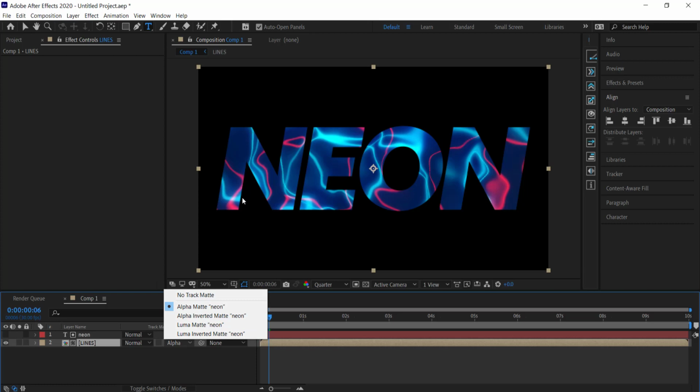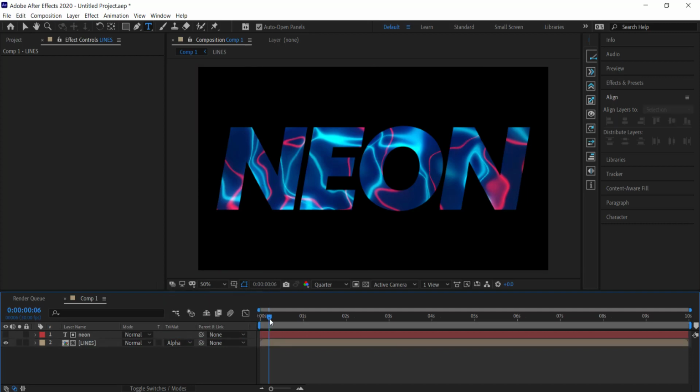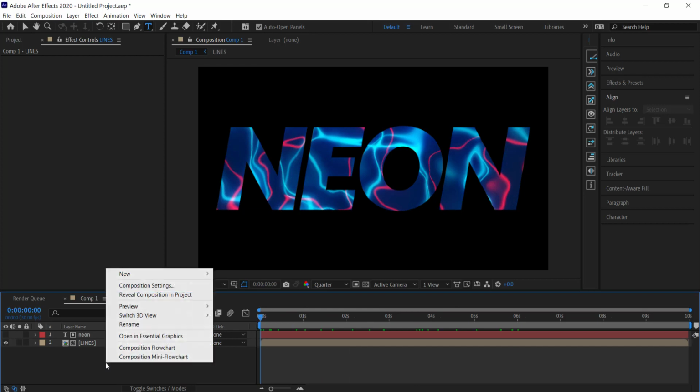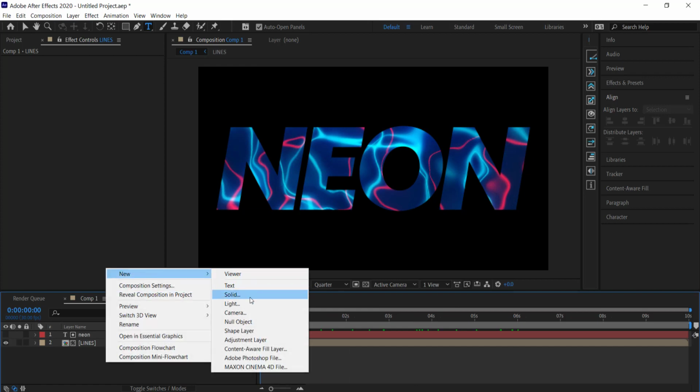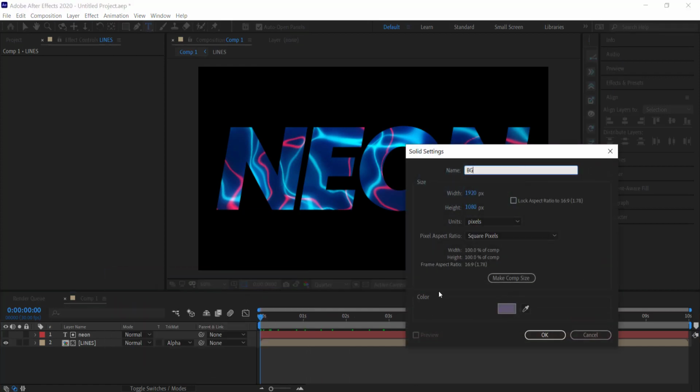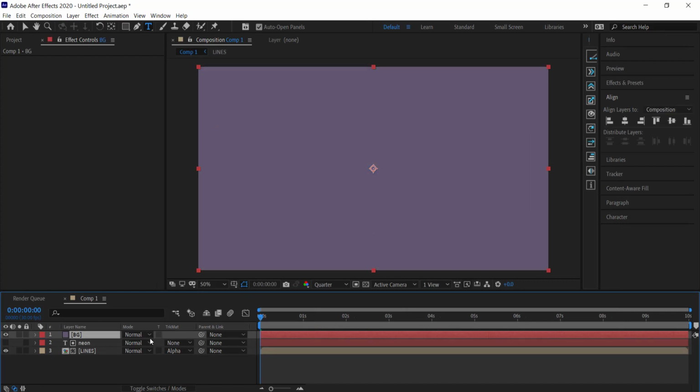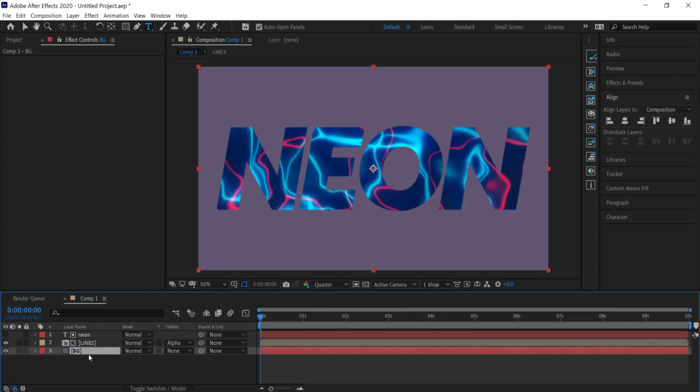And then what you can see is that the energy is inside the text, and that's looking pretty cool. But the only problem is that we lose our background. So what we need to do is create a new solid, and I'm going to call this one BG, and drag it underneath my neon text.